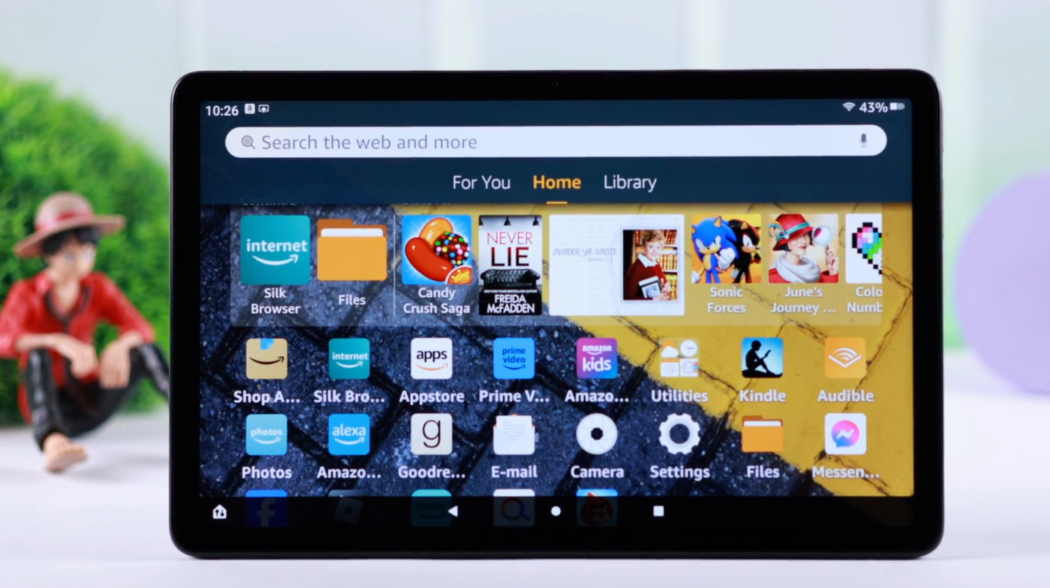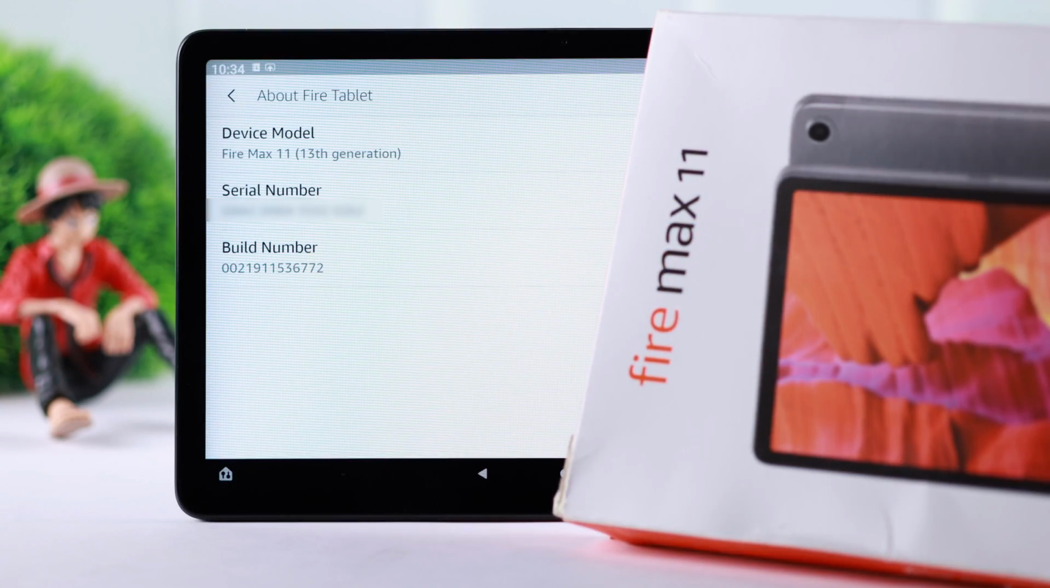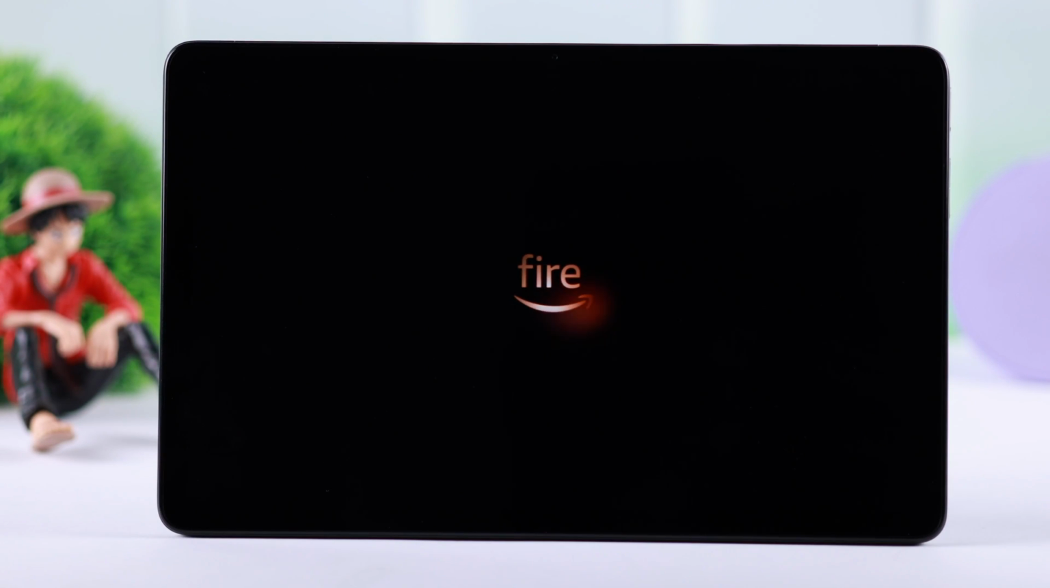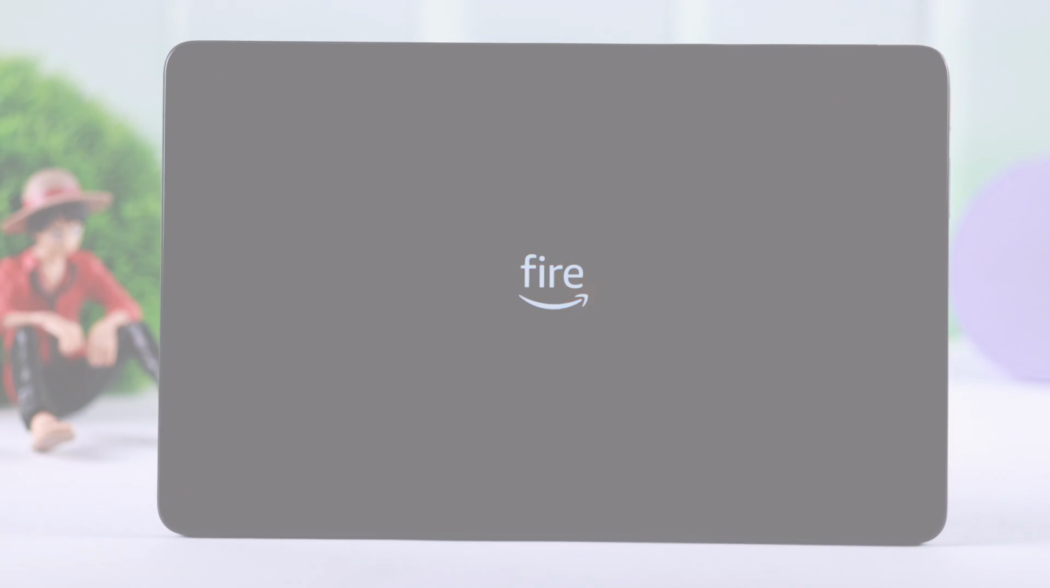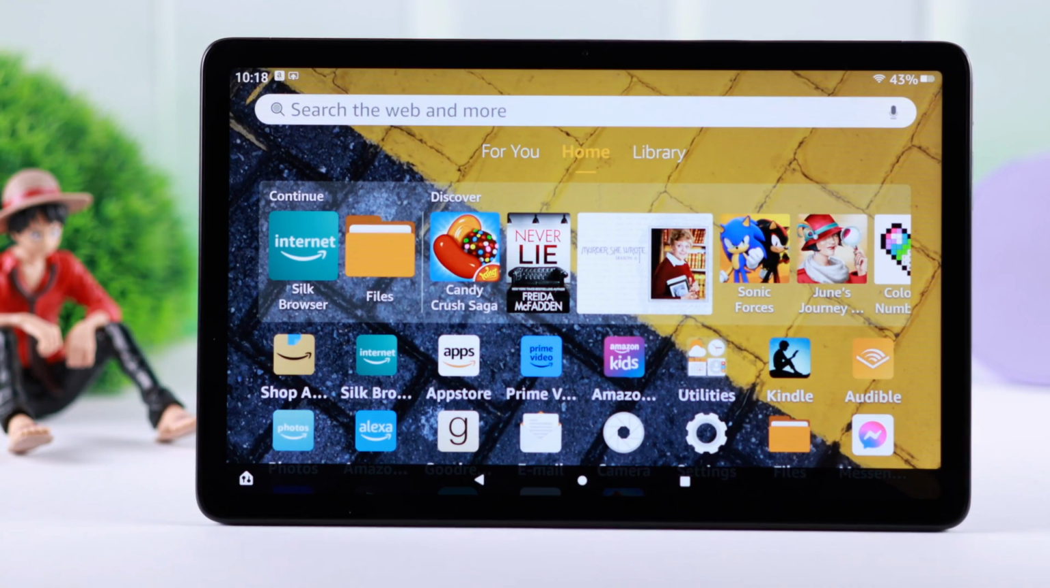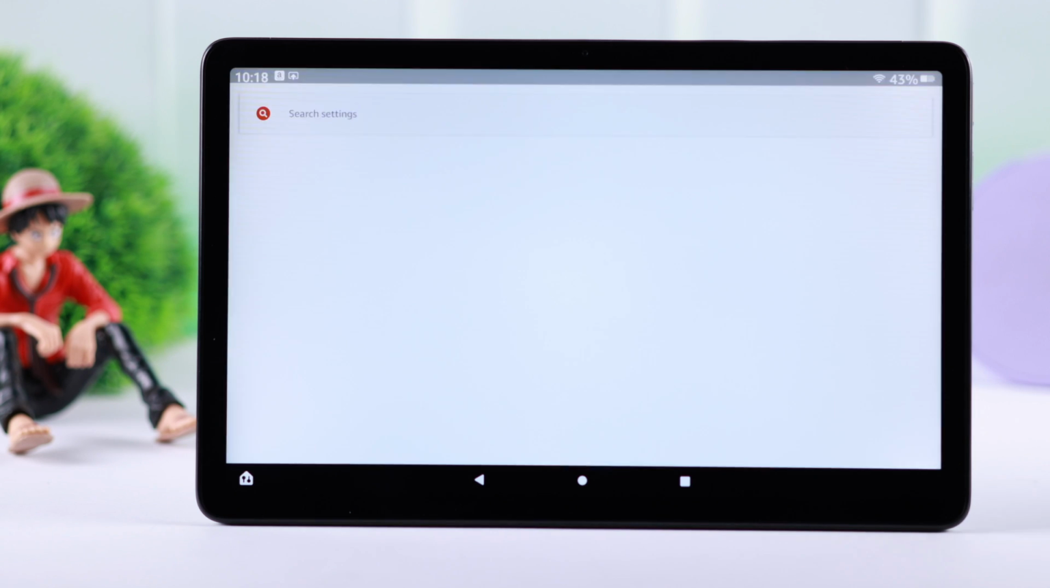If you want to clear all app cache, cookies, and data right from your Amazon Fire Max 11 tablet, this is how you can clear app cache partition on your Fire tab. Now, the first way to delete cache is from Settings.